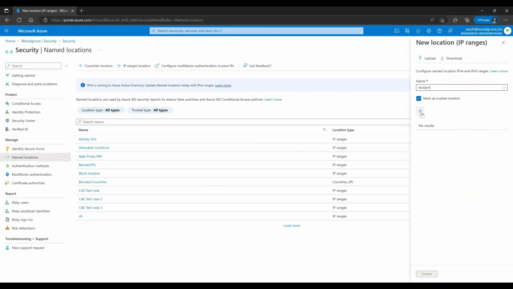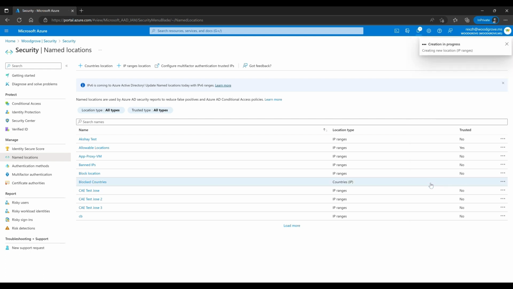Click the plus sign and enter the IP addresses. You are required to use CIDR notation, including after the IP address a slash and the subnet mask number. Please bear in mind that only CIDR masks greater than /8 are allowed when defining an IP range. Click on Create to create the named location.